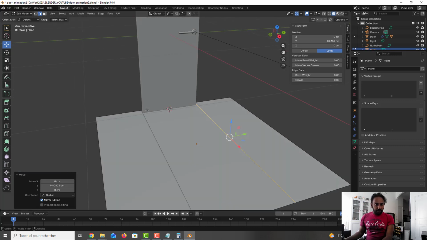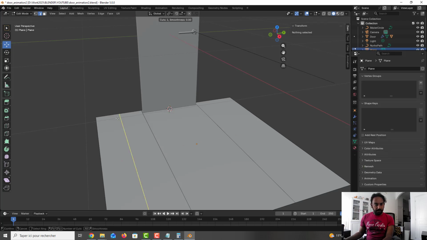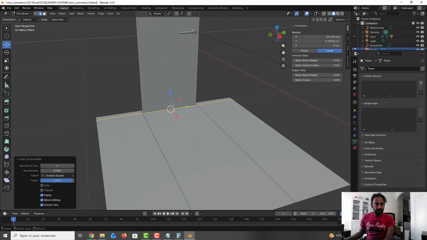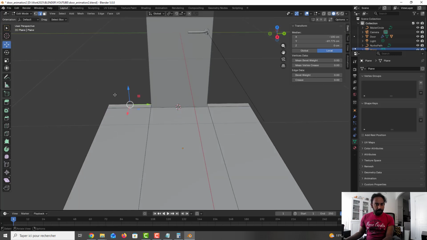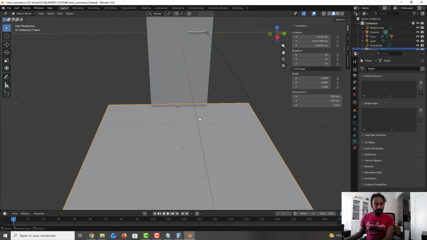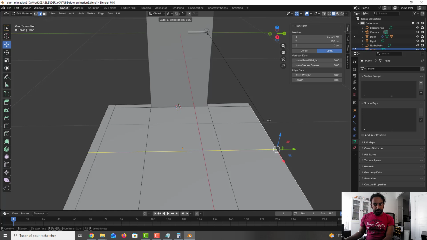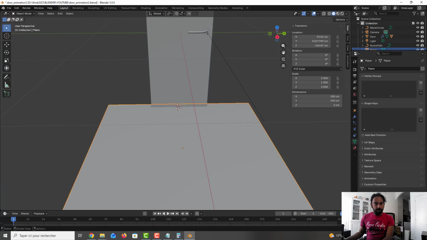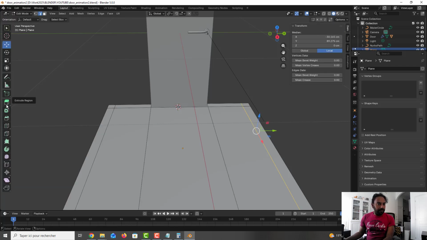And now I will do the wall here. So I press Ctrl R again, I click here, Ctrl R, and I move like here to make the wall. Okay, and I do exactly the same in here, Ctrl R. Okay, and I do exactly the same in the opposite. Okay, the goal is to have some thickness for the wall.